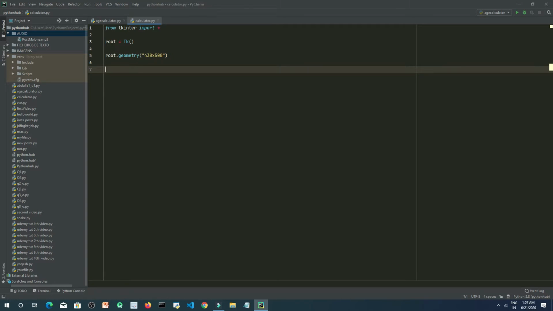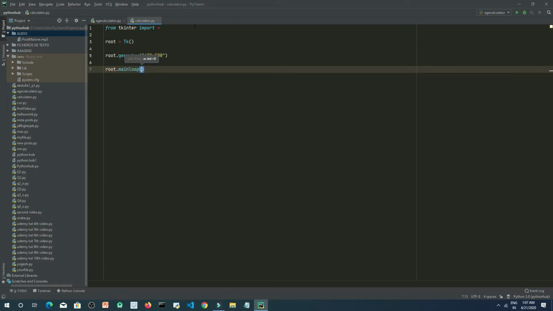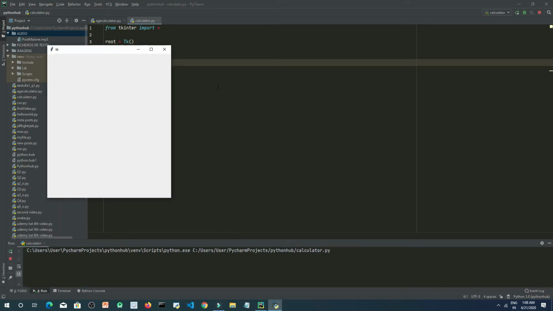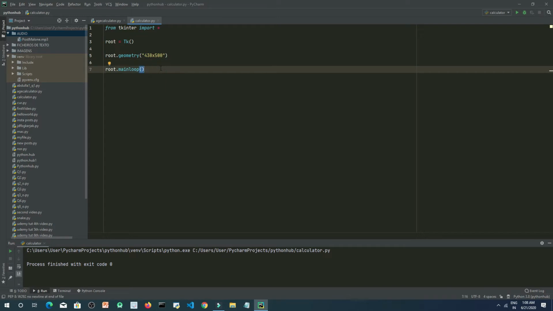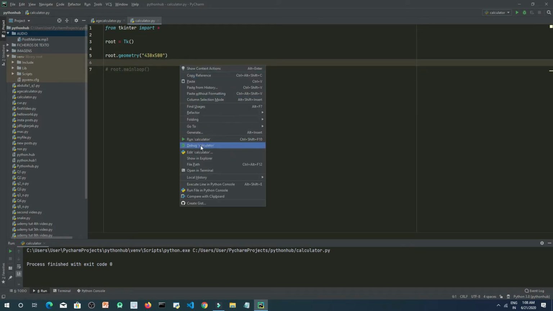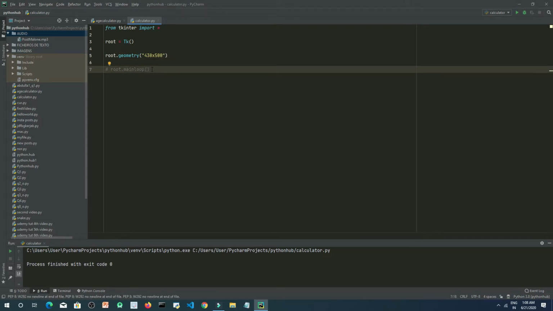now we will use dot mainloop to start the screen. Okay, root dot mainloop. Actually we use this so that if the code is ready, we can run it. Okay, and we have done this. Okay, but let's comment this and again run this, and as you can see there is nothing. Okay, so we use it so that we can run the code and it will be shown on the screen.